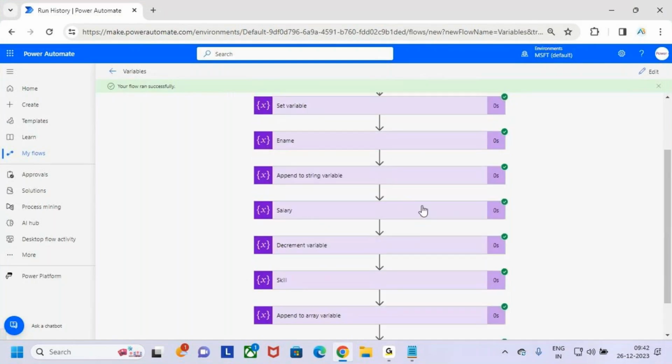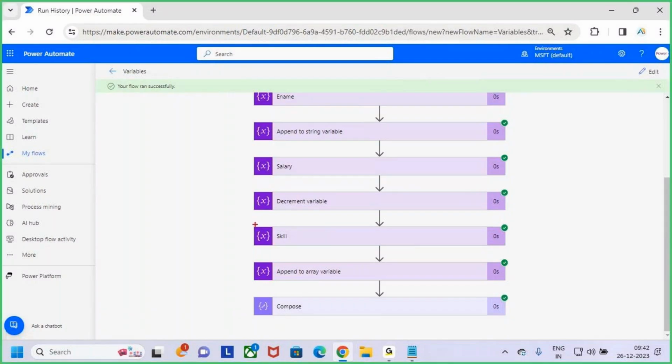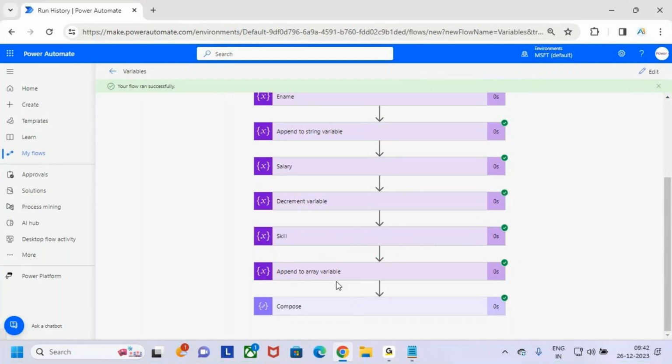If there is any variable with the data type as array, and you want to add any value to that variable which is having that type as an array, then use Append to an array variable.